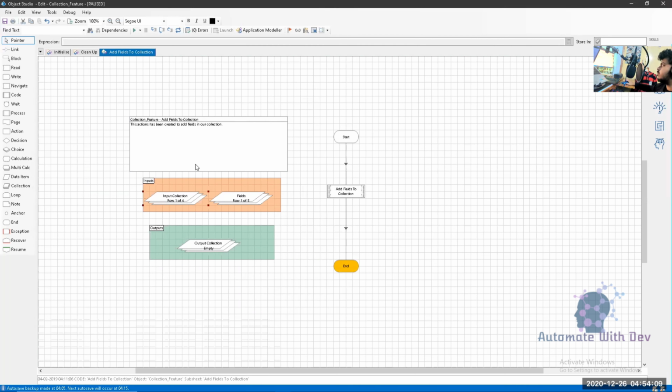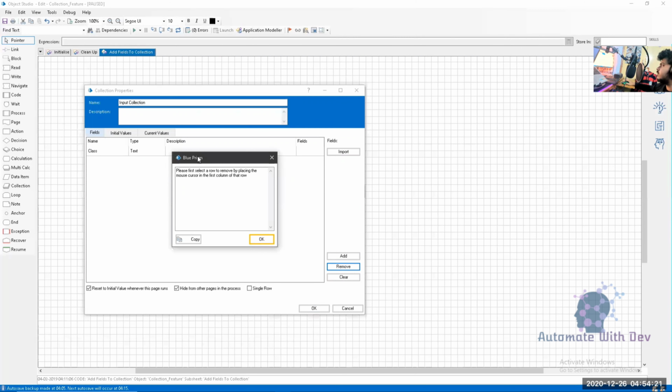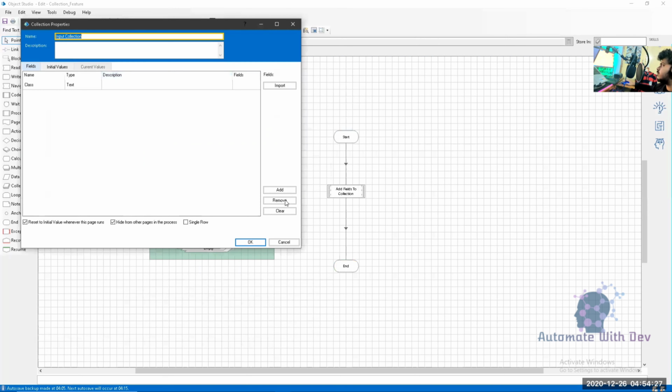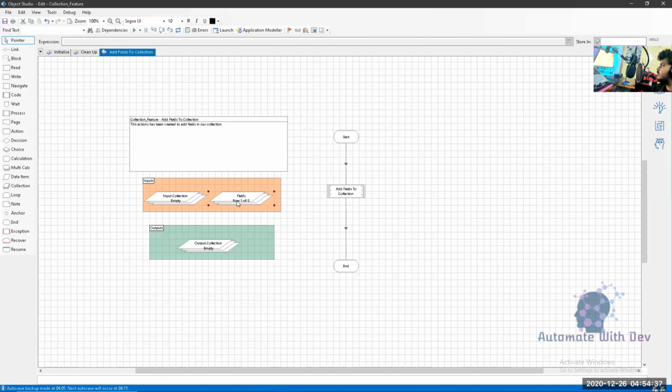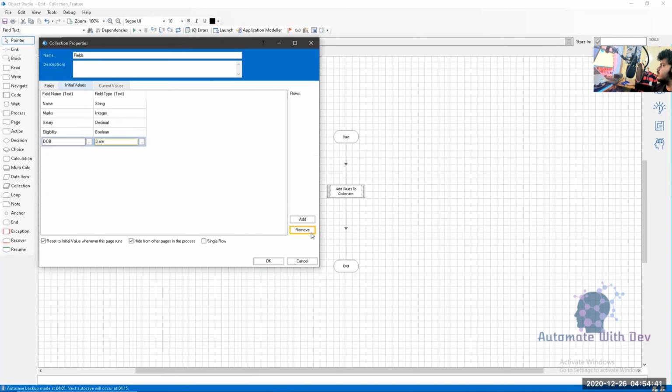Now I can also do one more thing. I don't need to test anything, so I can remove everything. First I will remove all the rows, and then I will remove the column. Just give me 1 second. Okay. It was actually in runtime mode, so I would not have been able to remove anything. I will just select this and remove it. Okay, I don't have anything now. And for fields also, I don't need anything as of now in the initial values, so I will remove everything.